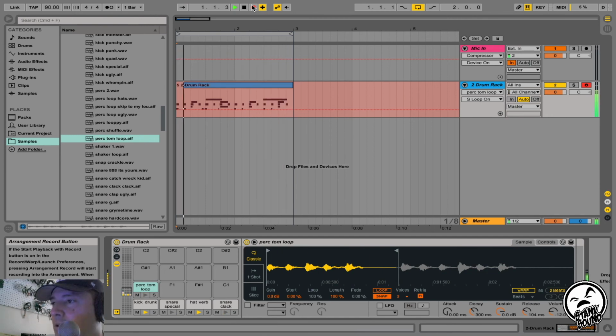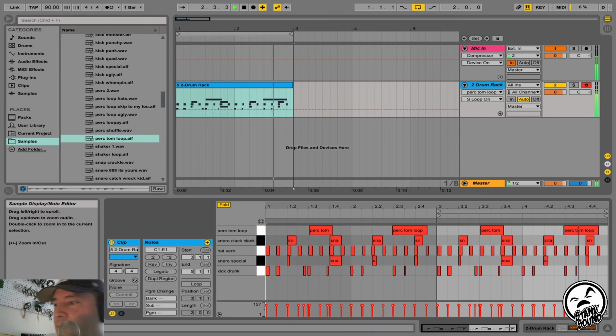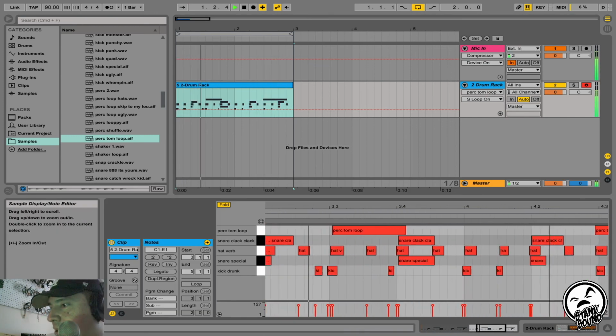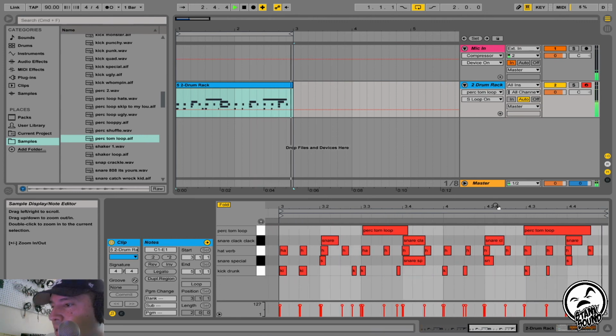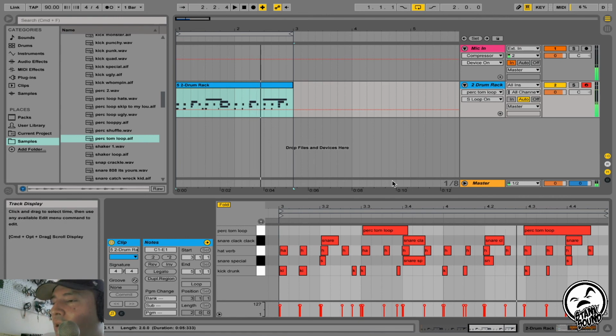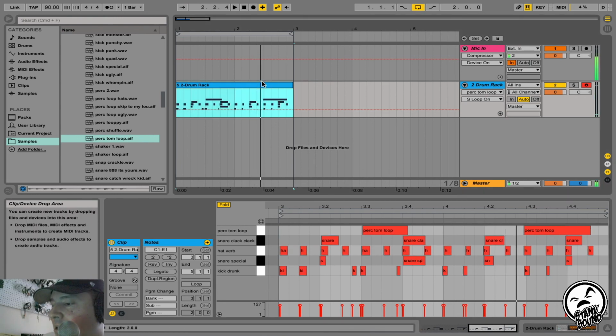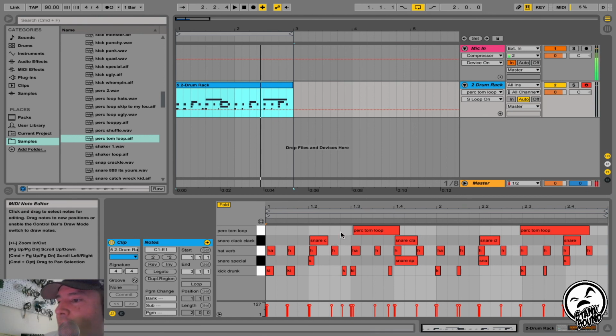So again, nothing is on the grid. Very free-flowing. And again, all with the keyboard, no MIDI controller. And to keep things clean, always do Command J. And that'll just capture whatever's between 1 and 3. That way you don't have an extended MIDI clip.